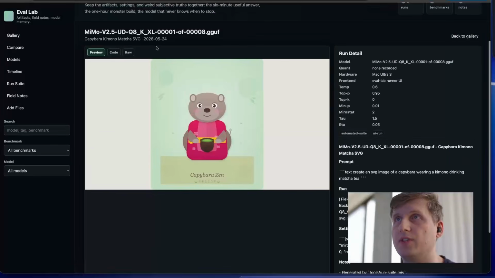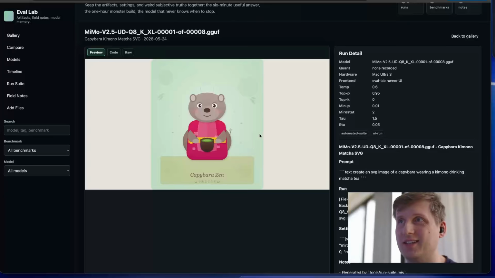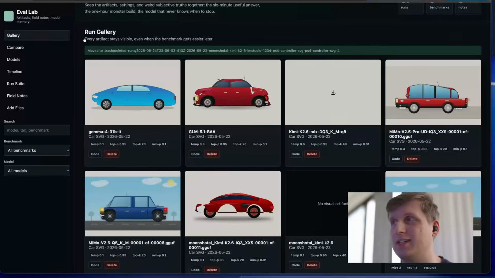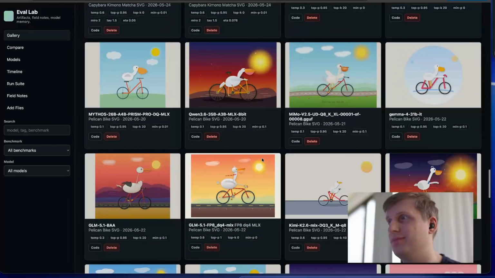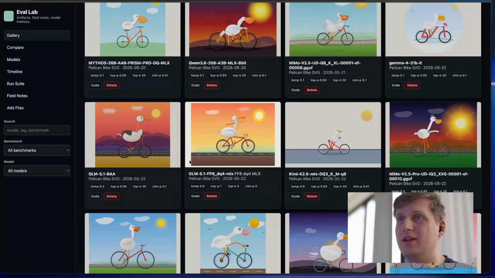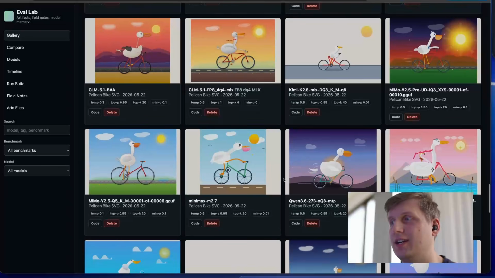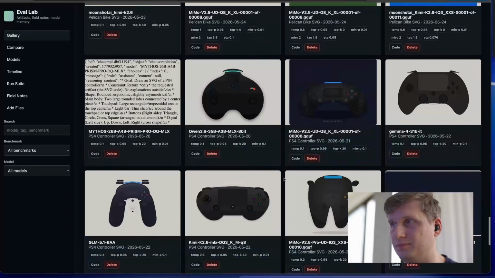Here's the MiMo V2.5 UD KXL of the Capybara. Honestly, these are pretty good tests. I would honestly set these up for myself. If you can use the free Codex version, it doesn't take too many points.